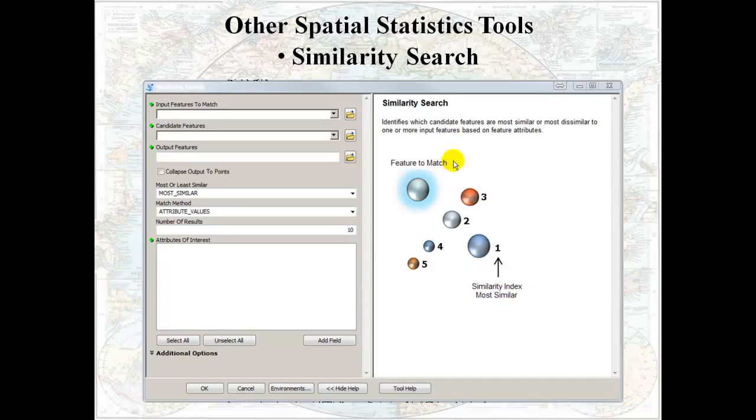You can imagine this maybe applying to, let's say this is a city, and your city may have population, it may have climate, it may have all kinds of information attributes associated with it, and you might have all the cities in the United States in another data set, and you might want to know which cities in the United States are most like my city. You could do a similarity search and it would come up with similarity indices for all the cities in the United States.